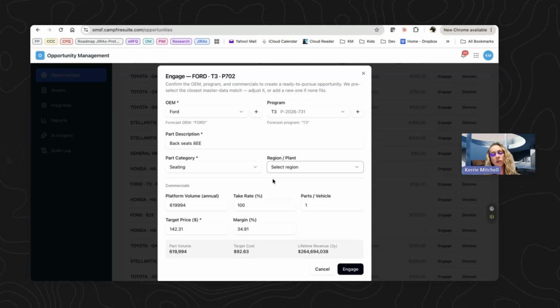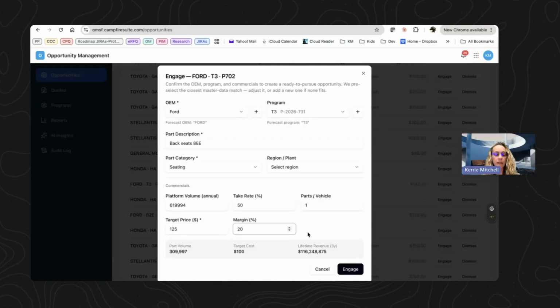And the idea, again, is to start with more general things for sales. And then as you get farther down in the timeline and through the life cycle, you'll add in more data and more accurate data. This was the platform volume that we had pulled in from the volume file, and I'm just going to change the take rate, parts per vehicle, give it a target price, and a target margin, and just come up simply with that calculates down here your part volume based off of your take rate, and target cost based off of a back calculation of the margin, and then give you an average lifetime revenue over the life of the program. I'm going to go ahead and click engage.